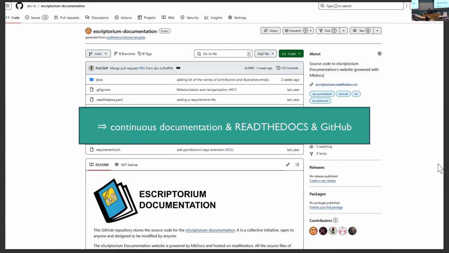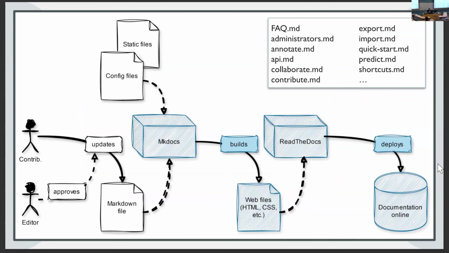We operationalized this vision by adopting the continuous documentation paradigm through Read the Docs, with the source code openly accessible on GitHub. This documentation is built from multiple Markdown text files, each addressing specific aspects of the application. When the source code is updated, Read the Docs activates mkdocs, a static website builder, which builds web pages from the Markdown files, and the result is published on a website served by Read the Docs.